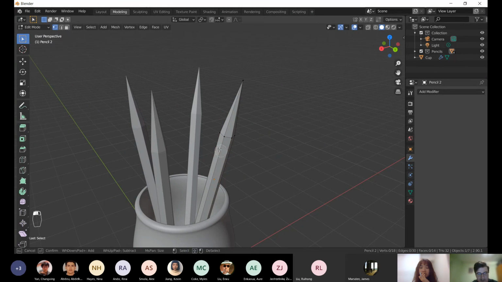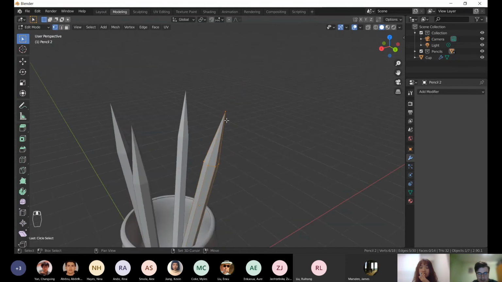Another one is C, which is circle select. So you have this thing around your cursor, and if you just click, you will select anything that enters that circle. And you can also, just like with proportional editing, make it larger and smaller using your mouse wheel. And right click to get rid of it.